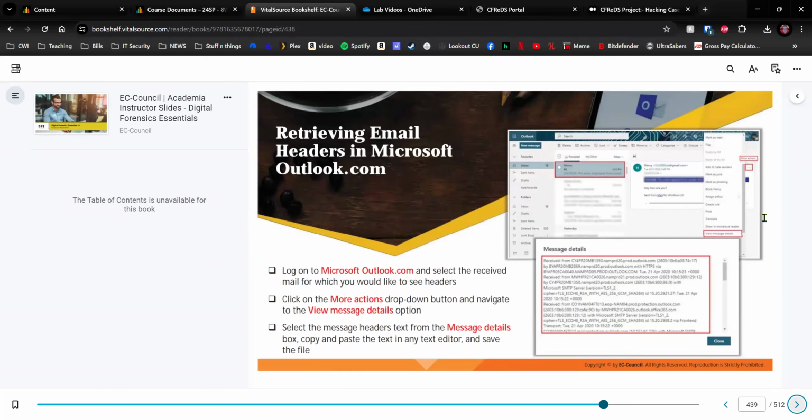Okay, so how does it differ in Microsoft Outlook.com? Looking for this on Microsoft Outlook.com, you log in and select the received mail for which you want to see the headers. Click on the More Actions drop-down button, and navigate to the View Message Details option, which is down there on the bottom. Select the message headers text from the message details box, and again, copy and paste it into a text editor and save the file. As you can see, you can have a ton of information here.